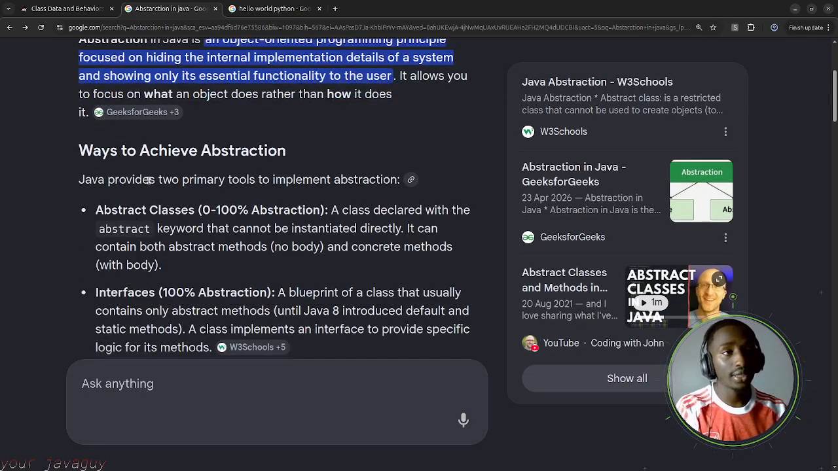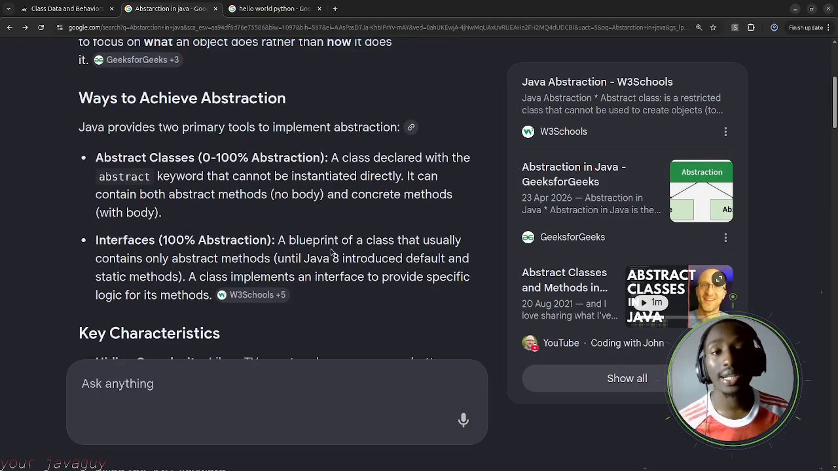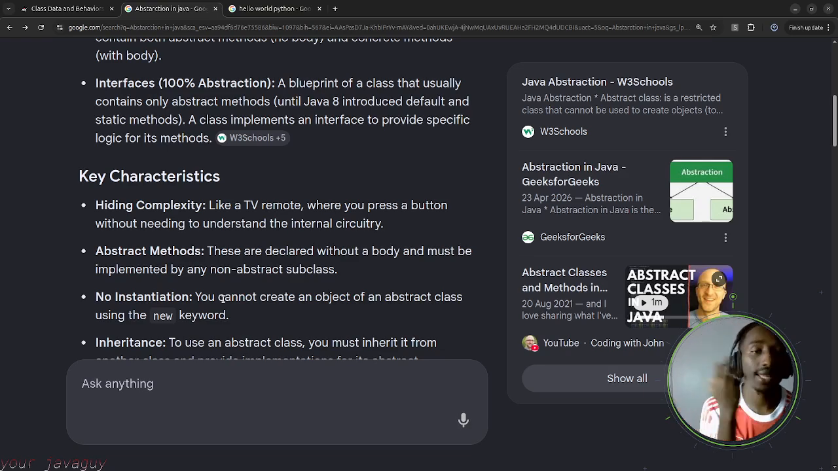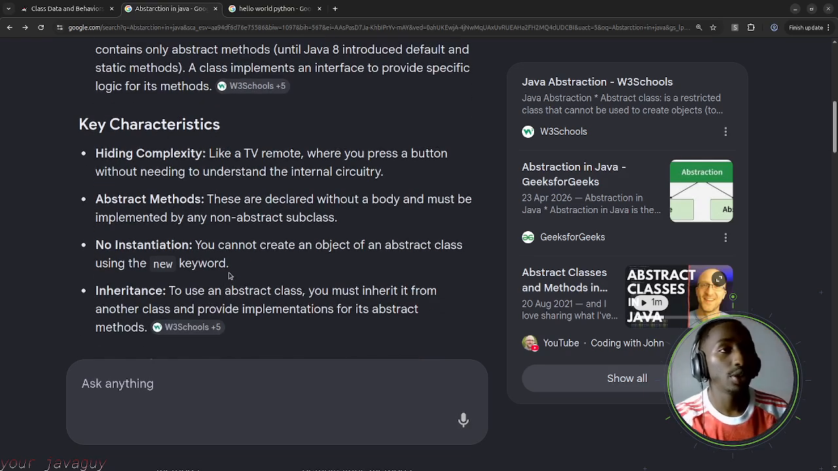Ways to achieve it: Java provides two primary tools to implement abstraction. We have abstract classes, 0 to 100% abstraction, which is a class declared with the abstract keyword that cannot be instantiated directly. We'll talk about this one. And then you also have interfaces, which is like 100% abstraction. You just create a blueprint of a class that usually contains only abstract methods, so methods without implementation. Okay, Java 8 introduced default methods and static methods as well, but that is the idea of interfaces. It's like a contract that other classes that implement it should always fulfill.